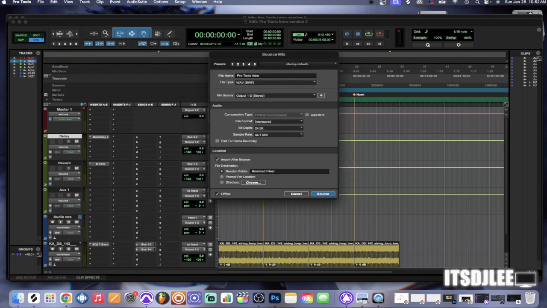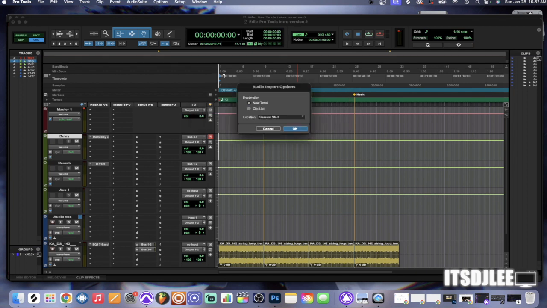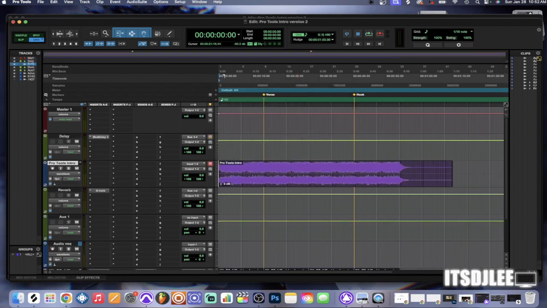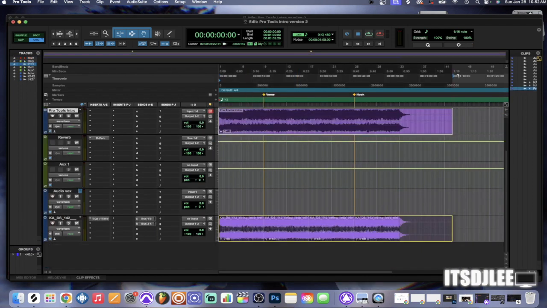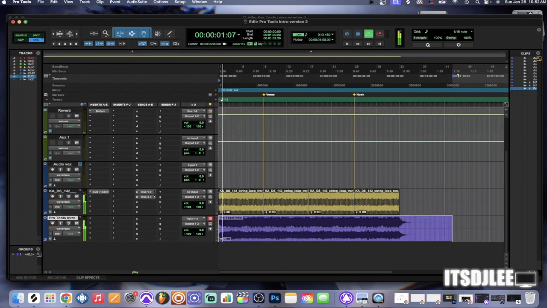All right. I'm going to bounce this. And it's going to import after I bounce it. It's going to show you just like this. I'm going to import this as a new track at the session start. And here we go. This is our new bounce. And if you want to hear it, let's hear it. We could drag it to the bottom so we could hear it down here. And that's how Pro Tools works.